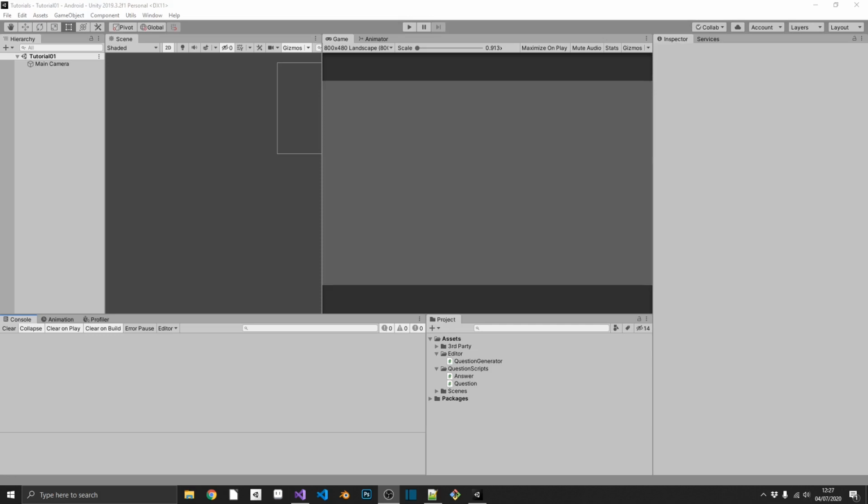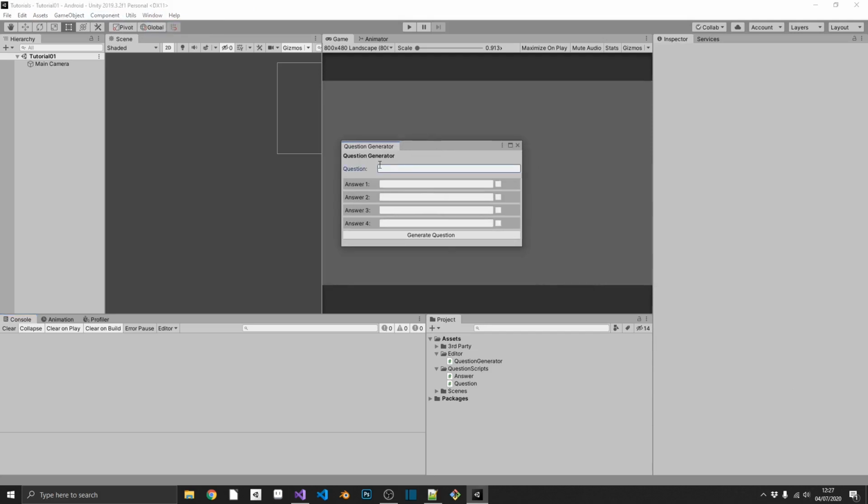So the one that I've decided to show is relatively simple, but I think it shows quite a lot of the core fundamentals of designing an editor window. And the one that we're going to create is this question generator for a quiz game. So if we take a look at this, we see we have a field for a question, 4 answer fields, 4 toggles for whether or not that answer is the correct answer, and then a generate question.